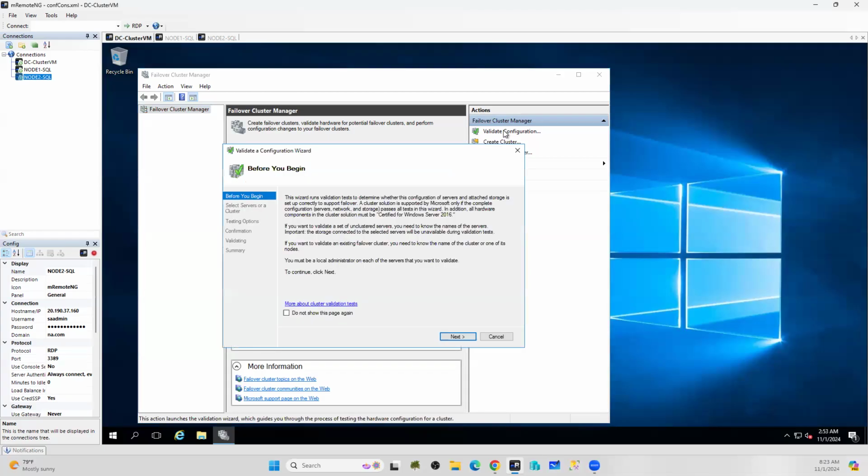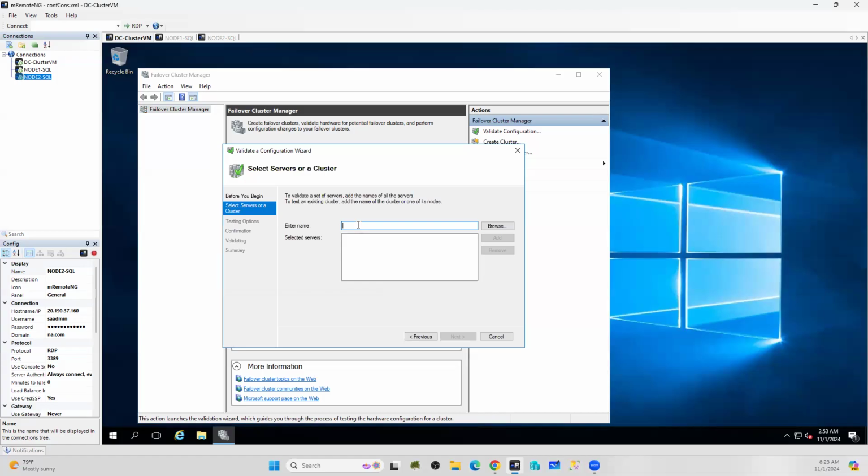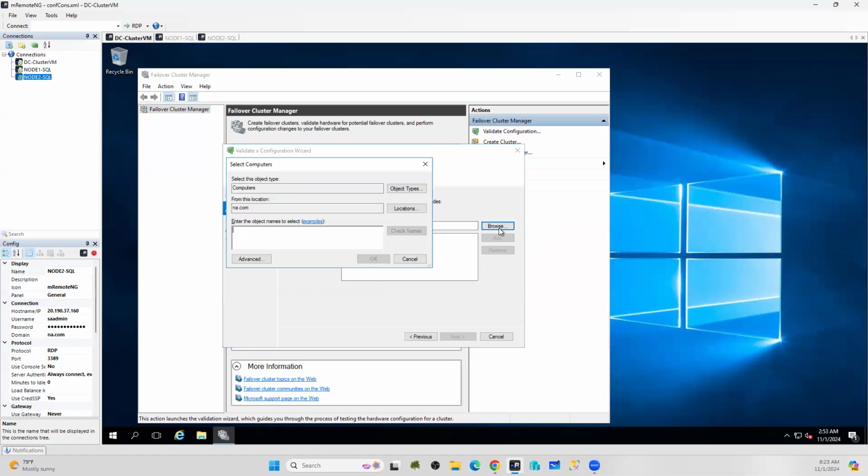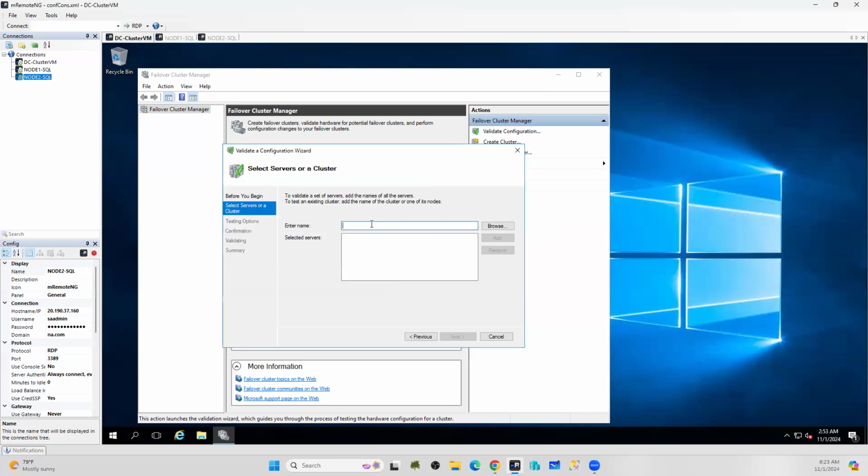Before I go and create a cluster, let's validate. Once you click on validate configuration, you will get the new wizard for validation. Then click on next and provide which servers are going to be part of the cluster. Provide the server details. If you know the server names, enter node 1 hyphen SQL, comma, node 2 hyphen SQL, with all the server names separated by commas, and click on add.